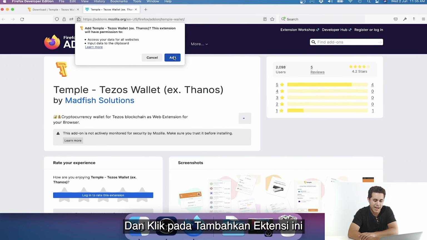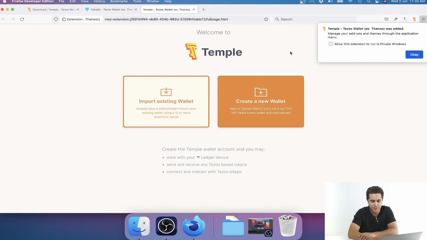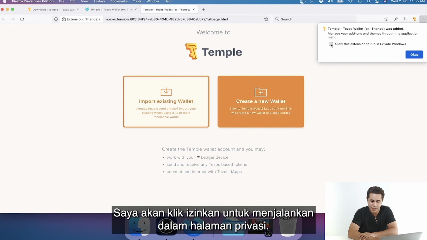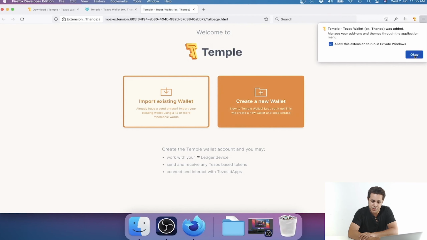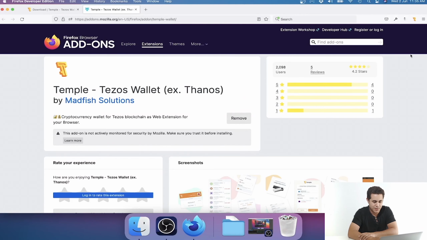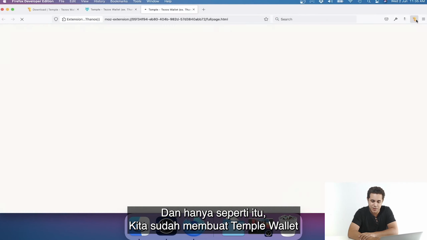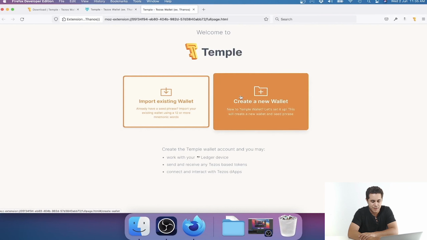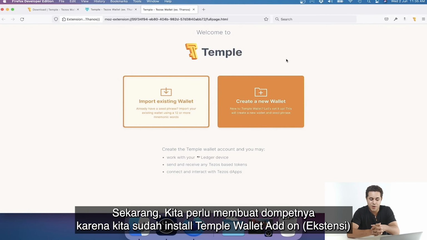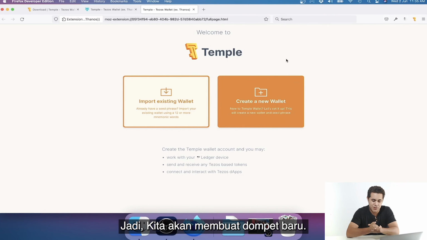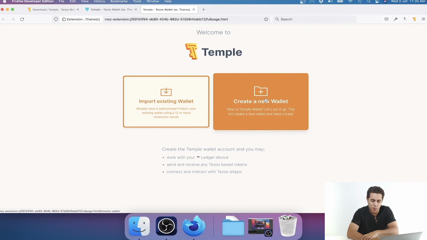And click on Add this extension. I'm going to click Allow extension to run in private windows. And just like that, we have a Temple wallet. Now we need to make the wallet because we've just installed the add-on. So we're going to create a new wallet.